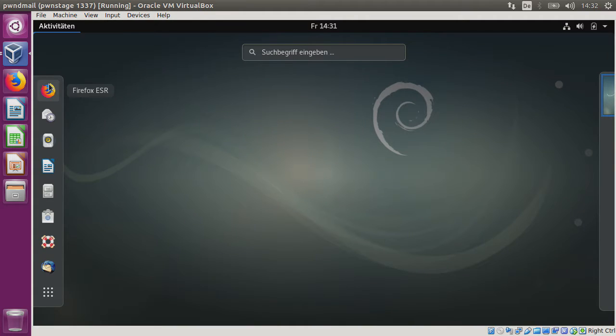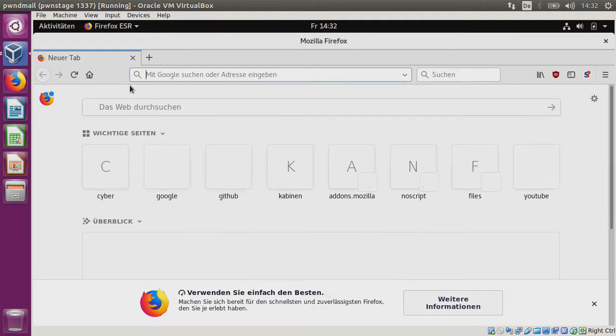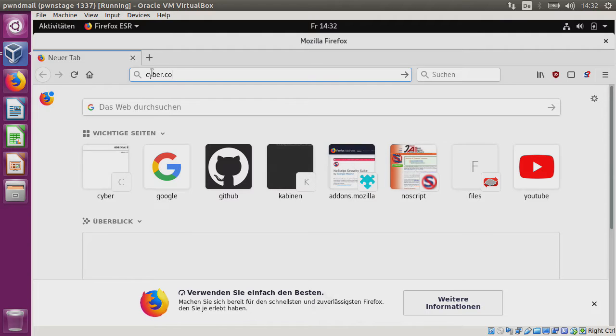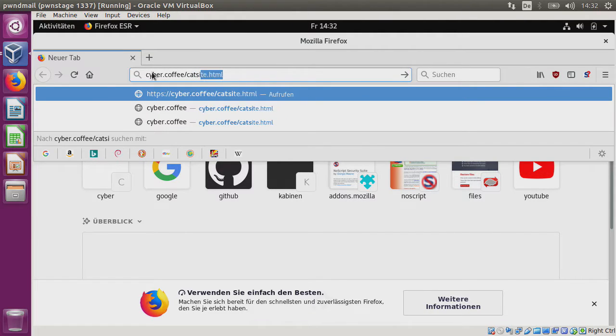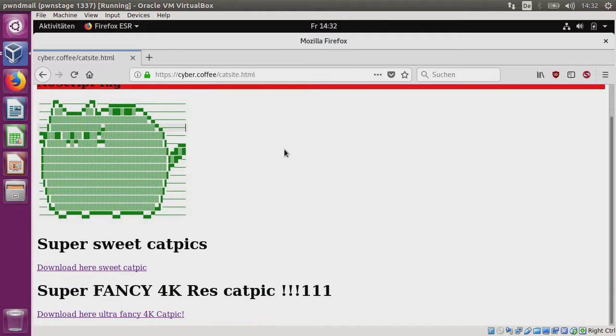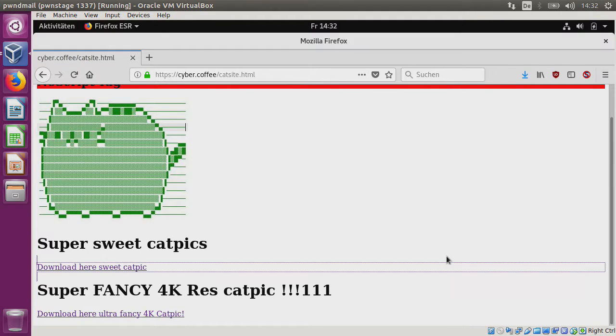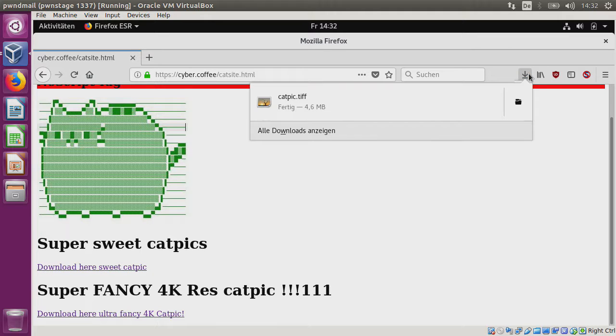So let's go into the internet like every day, and you search for some pictures. And then you find some great web pages that offer you cat pictures. So you found this great web page. It offers you super sweet cat pics, and you say, I need this for my background. Okay, let's download it. Okay, let's save it. Okay, let's open it to see how good it looks.